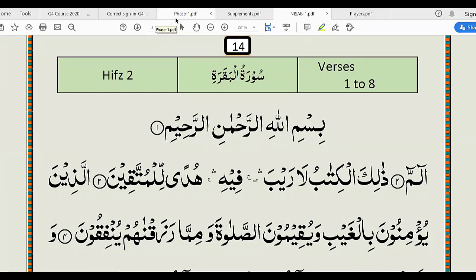We have L292. Assalamu alaikum. Walaikum salam. So L292, please start with the Ta'awuz and Tasmiyah and then start with reading Surah Baqarah, please.